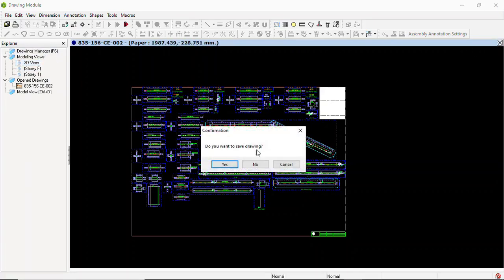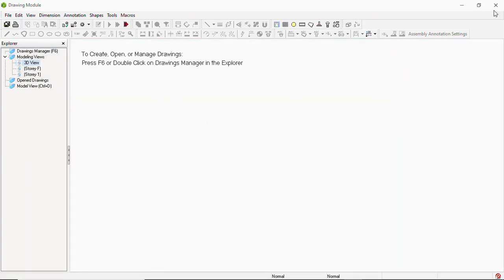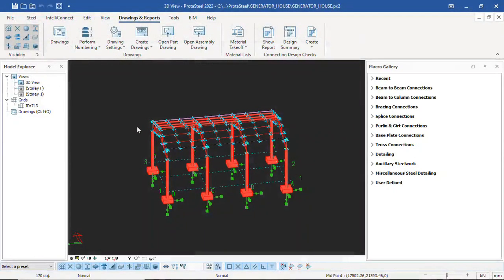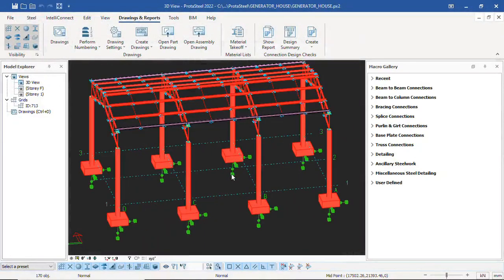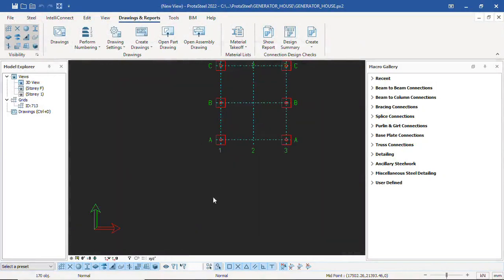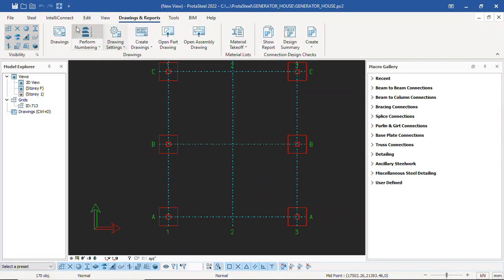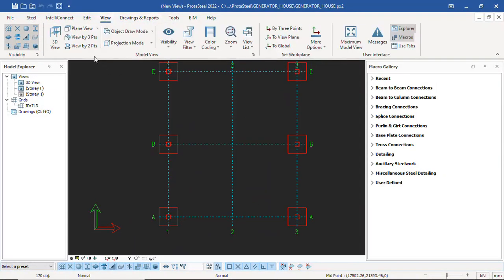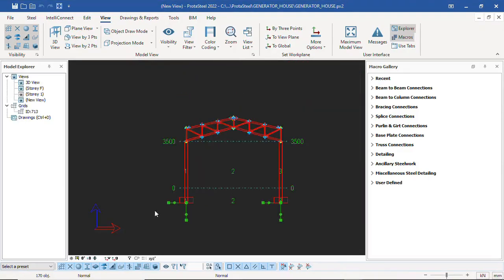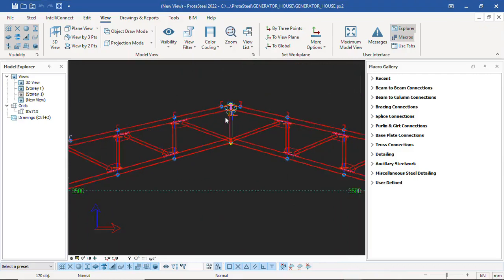Close this. Now to save, close this. So you can come back to 3D and go to plan view. So this is your plan view. Then you can cut a section. You can go to view, cut a section by 2 points. You can click here, click here, and so you can cut your section like this.